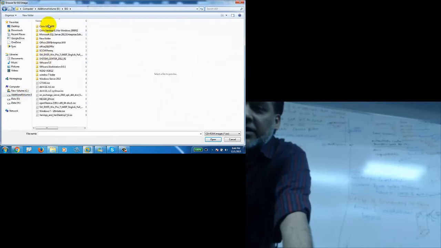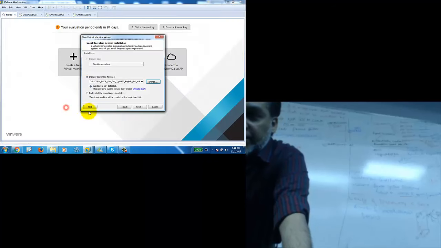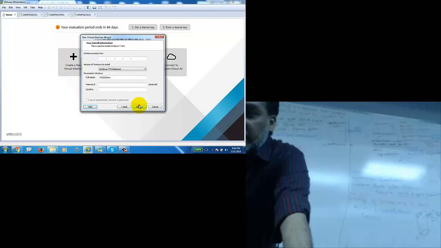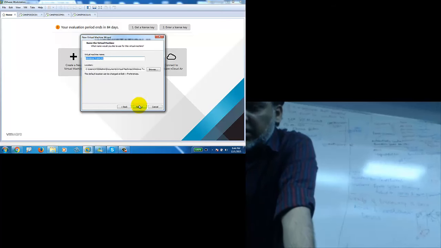Just double click, write down the file name, and in front of the file, just write client installation file. In the meantime, I'm just installing another client for SCCM so that I can have a client without SCCM.